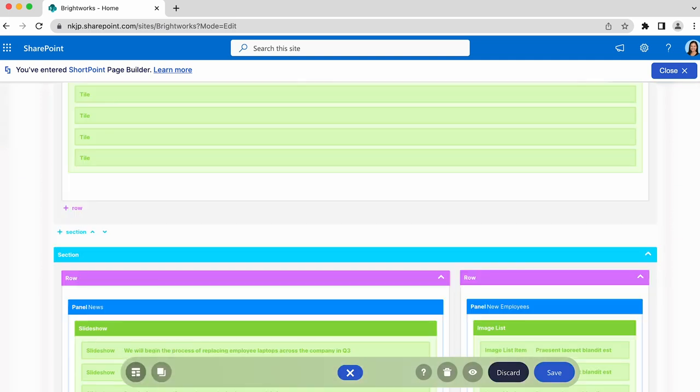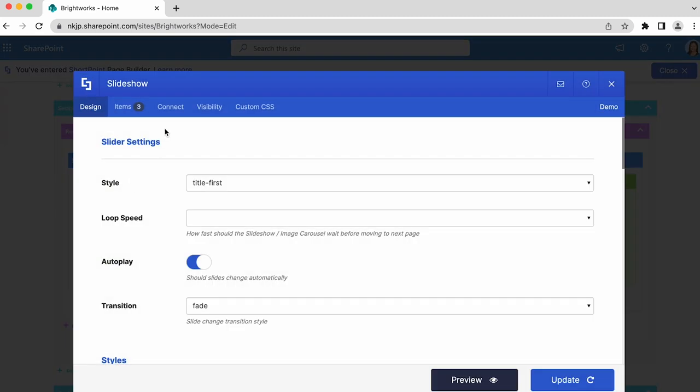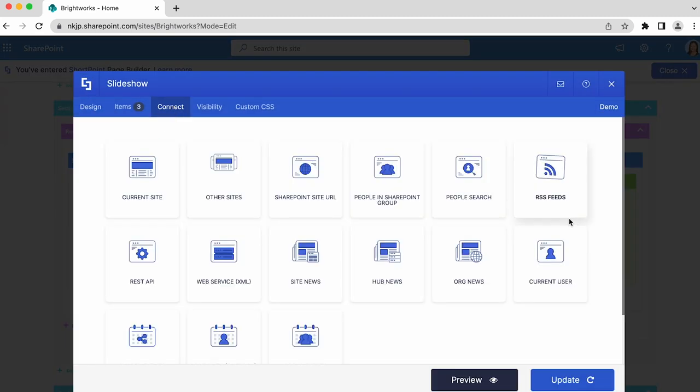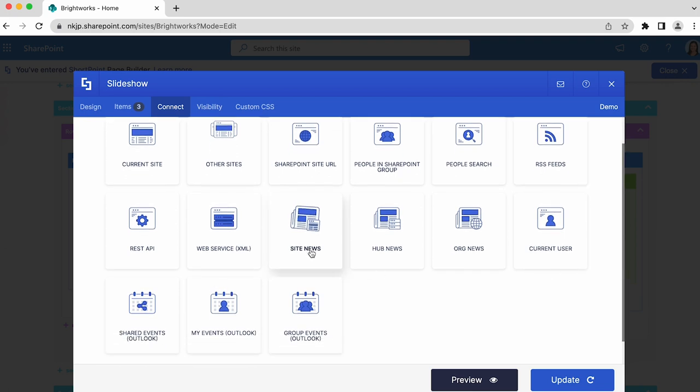First, switch to the grid mode editor and open the slideshow settings window. Then go to the Connect tab, where you can choose from different connection types. For our project, we will use Site News, which allows us to pull news from our current site. If you wanted to pull news from a specific hub site, you could use Hub News. Alternatively, you could use Org News to pull news from all sites across your SharePoint tenancy.